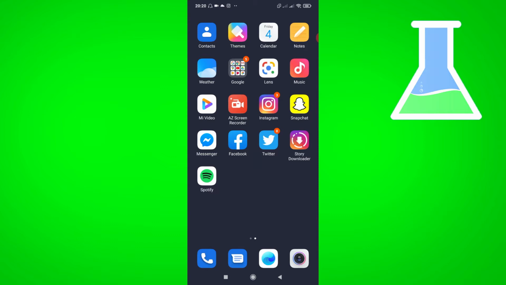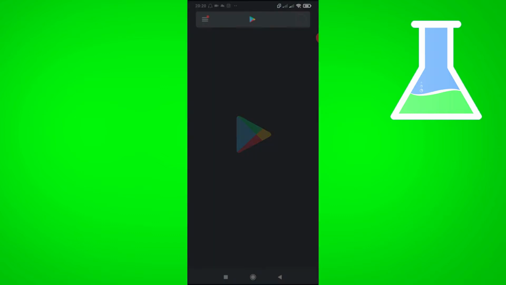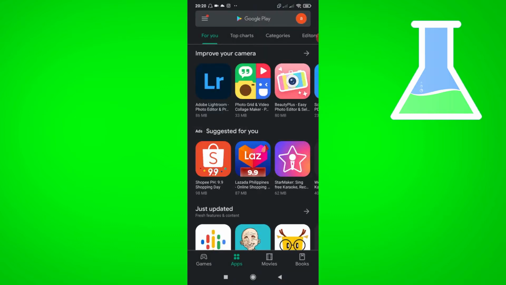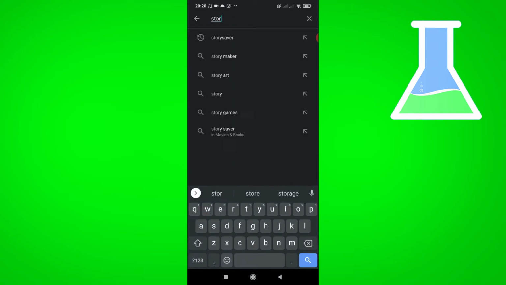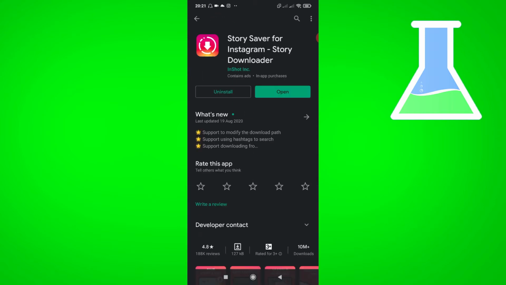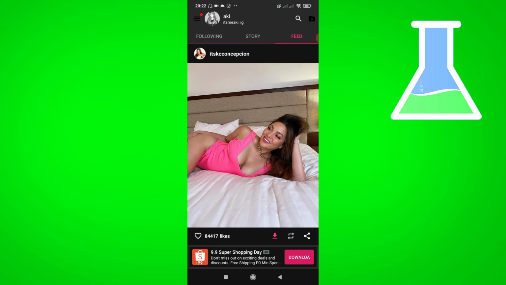First, go to your Play Store and download Story Saver for Instagram. After you download Story Saver for Instagram, open it and log in to your Instagram account.